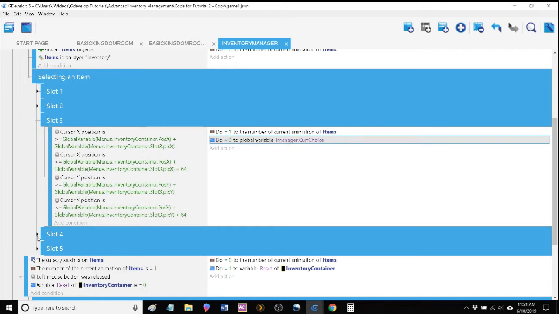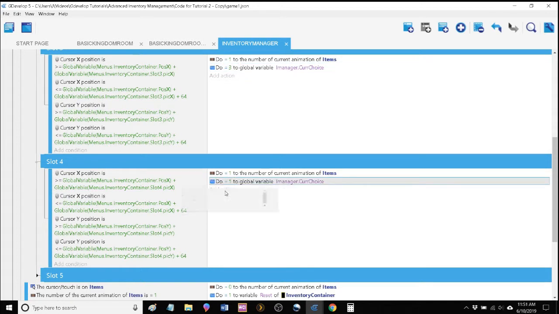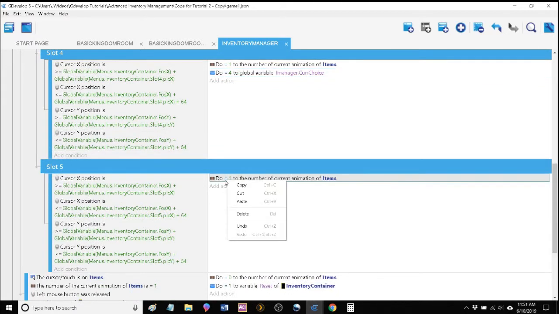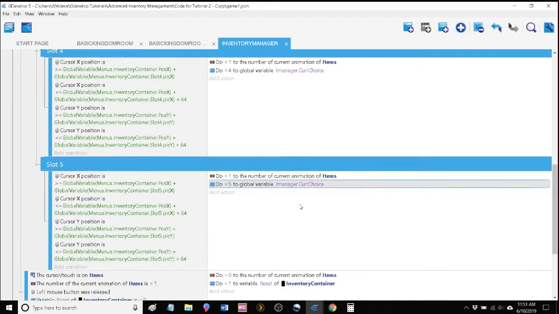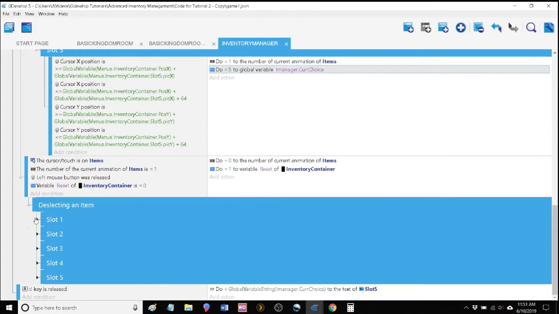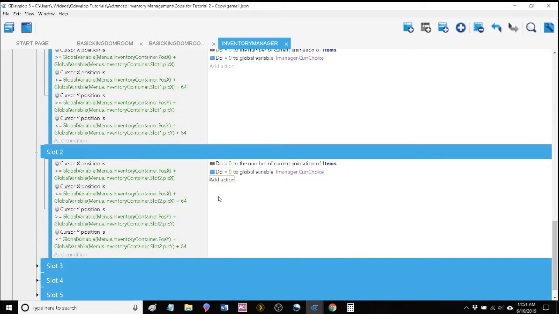So 3, 4 and 5. Now for this section, it's going to be a little bit different. When we're deselecting an item, we actually want to return the value of current choice to 0. So now we just need to copy and paste this value here into these.